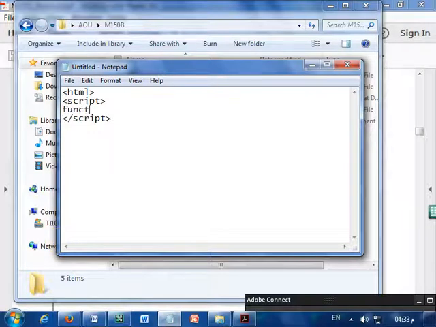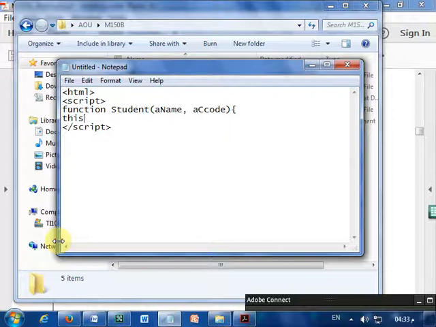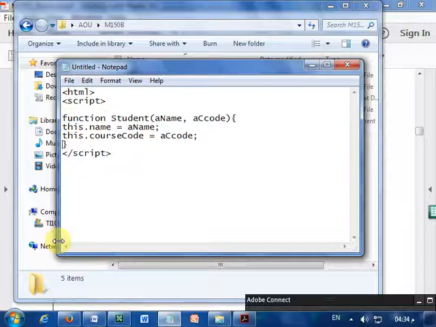So we'll write a function student of a name and a course code. I'll mention it as ACcode, okay, and we'll say this.name equals name, and this.courseCode is equal to ACcode. So this is a function. This is done. This is a function.